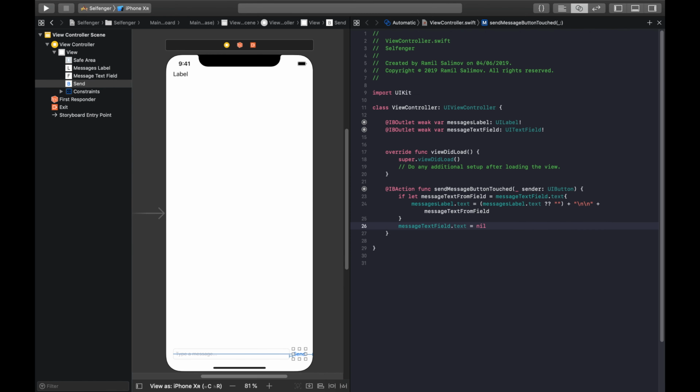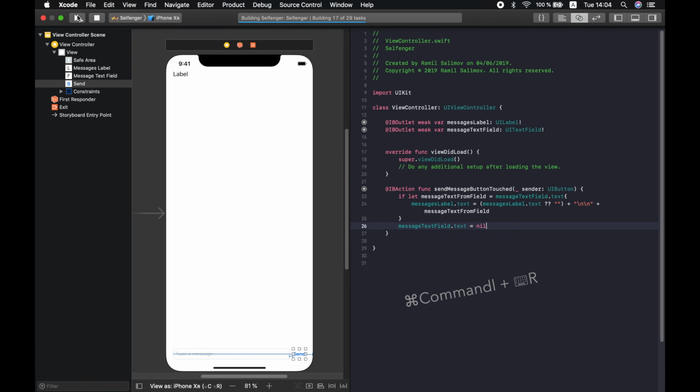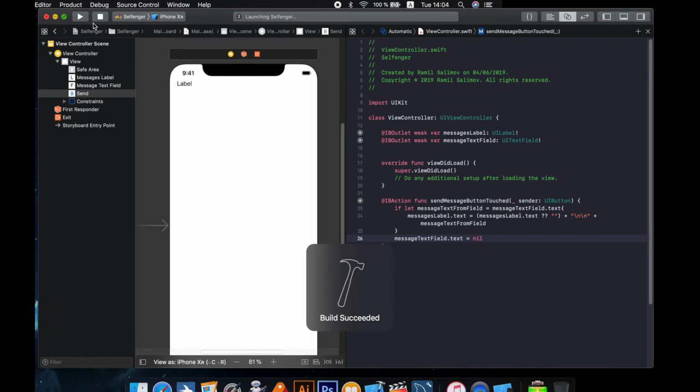Void, black hole. Easy! Click on play button. The app is compiling and running. We've made this app.